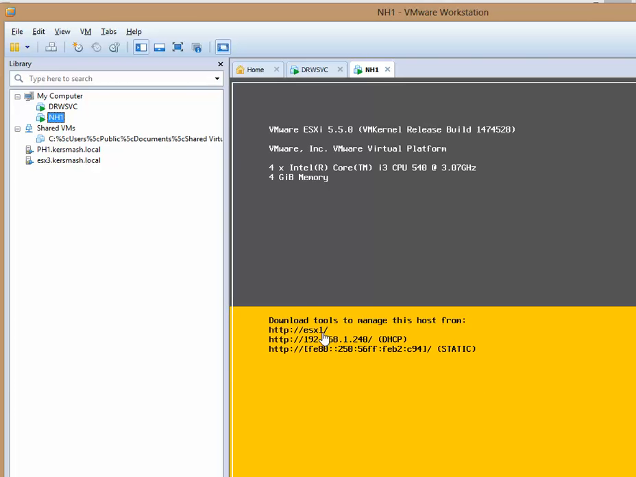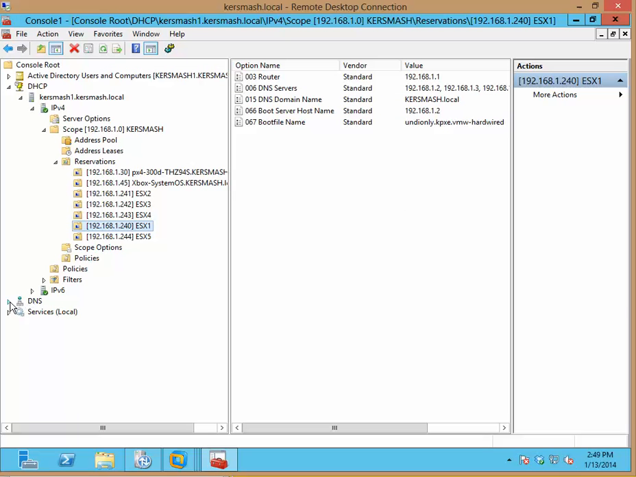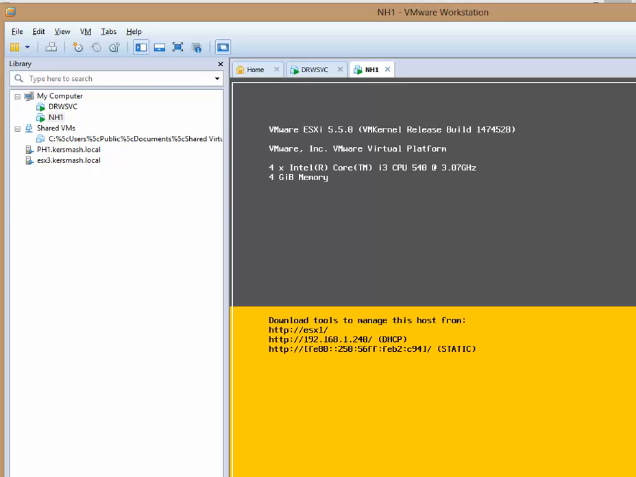Okay, so as promised, we now should see this in the vCenter. As you can see, it's called ESX1, and this is what I was talking about in the prerequisite steps. If you've configured your DHCP reservation, and you've also got your DNS entry, your DNS A records configured properly, then you should see the name. And as you can see, ESX1 points to this IP address, 1.240, and that's why we see that here.